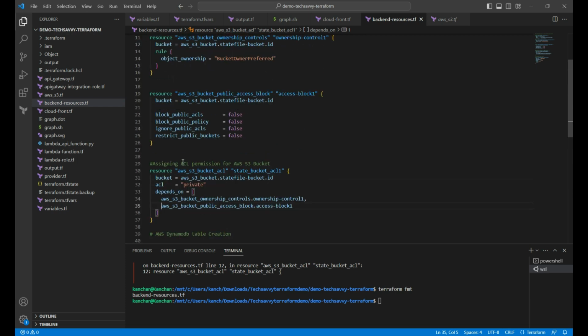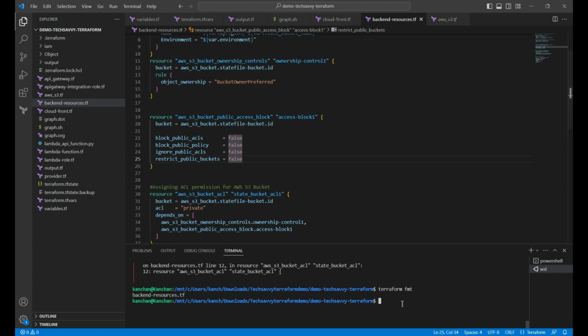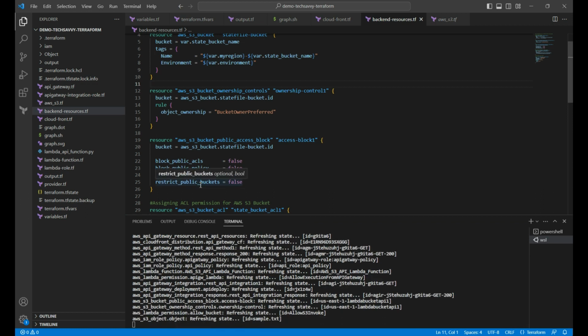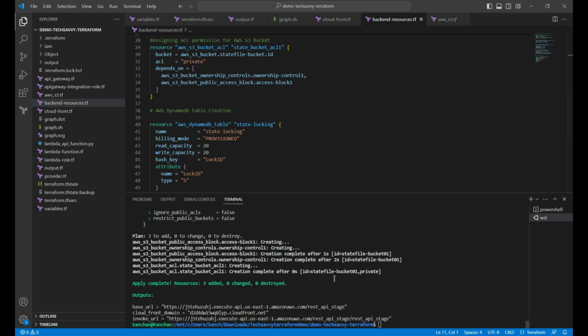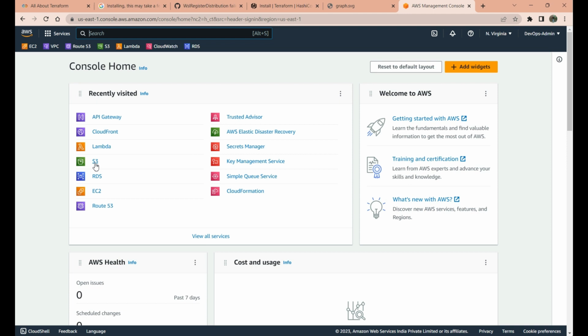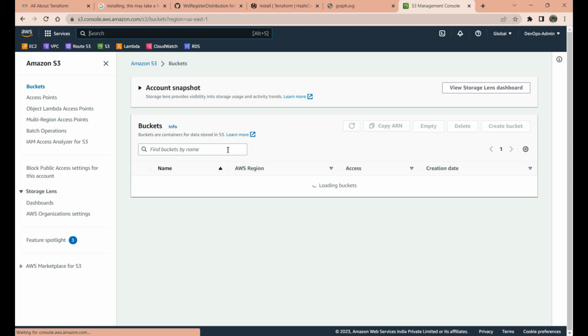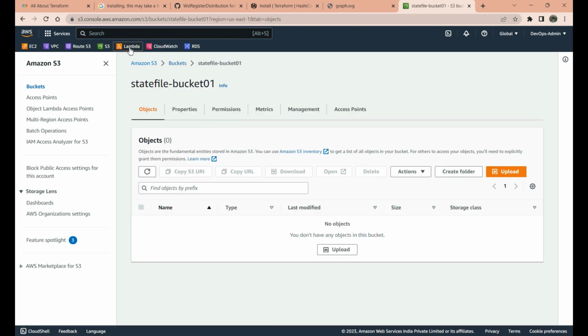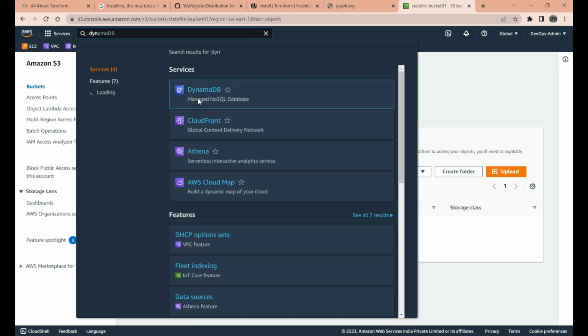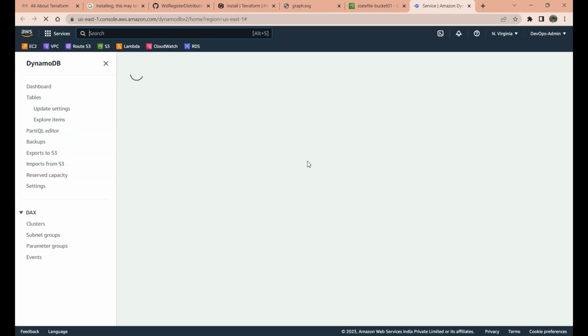So yeah, now let's try and run it again. Okay, so see, now we have successfully created our resources. In the S3 console you will see we have created one bucket called state file bucket, and just go to DynamoDB also. It will show you the DynamoDB table which we have created.